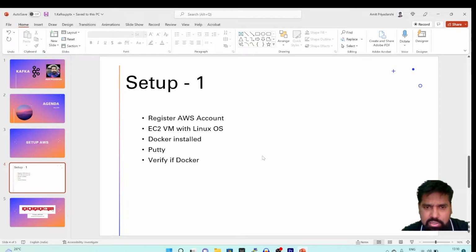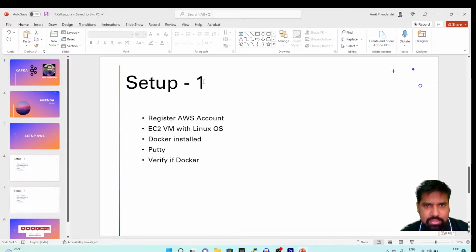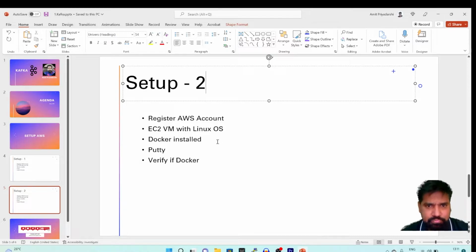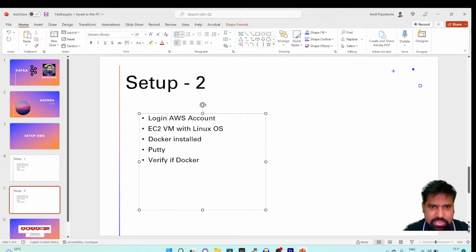We are just gonna do similar things today, actually. But I want to show you how Docker is actually installed in a fresh Linux machine. Okay, so that is the goal of this class. So let me just create a new slide for this class only. Setup 2. We already had registered ourselves, so we'll just log into AWS account.